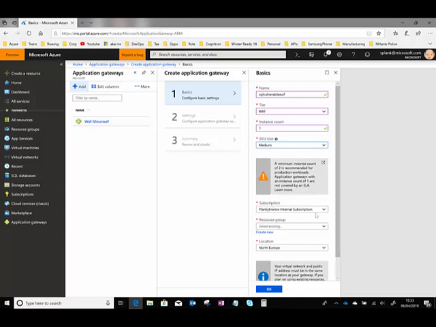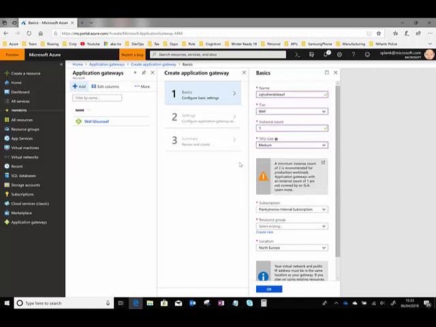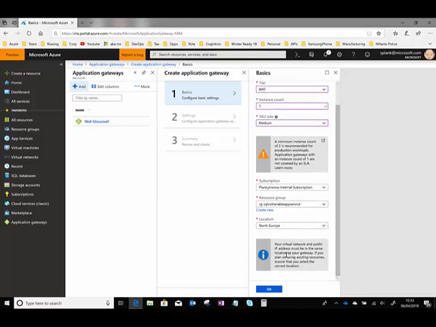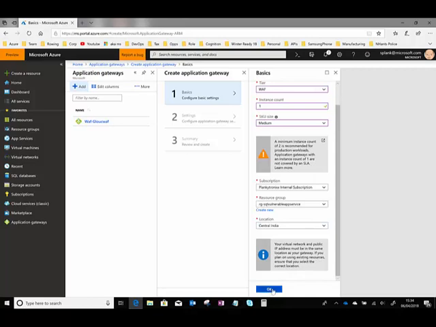Okay, so we're going to use my internal subscription that I use for my demos. The resource group that we're going to use for this is going to be the same one, the SQL Vulnerable one, RG SQL Vulnerable App Service. Put it in North Europe, which is actually in Dublin. What does it say? Your virtual network and public IP address must be in the same location as your gateway. By location, it means the same data center or the same region, which is North Europe. And it is. We put everything into North Europe so far. So we click OK.